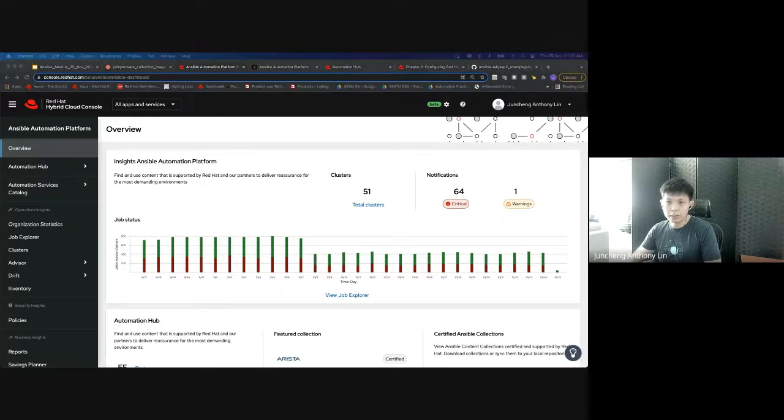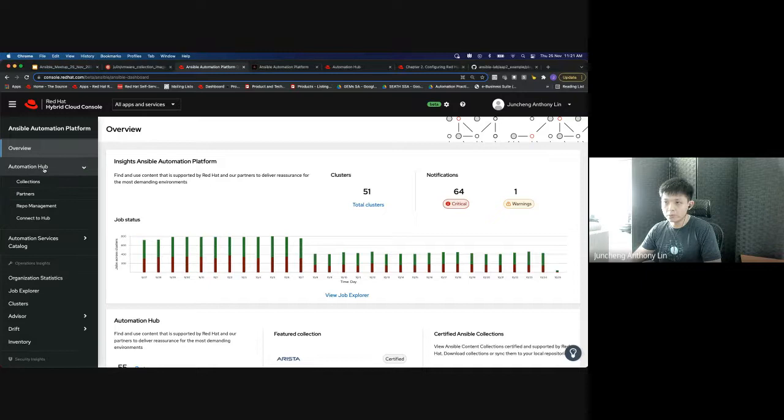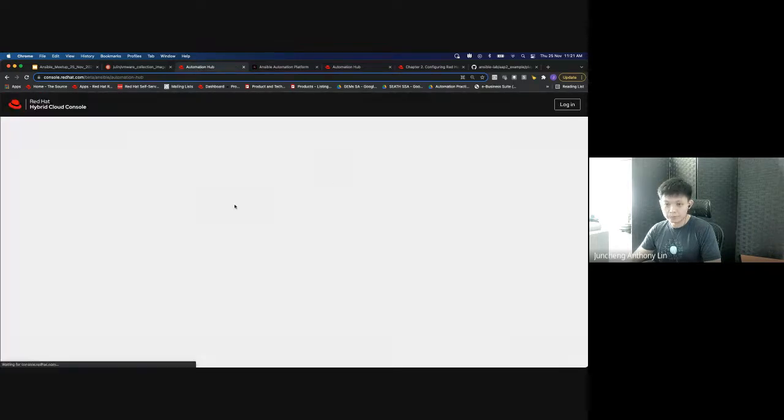If you were to look at what we have in the Automation Hub over here, basically, this is where the collections are. It's a bit slow.